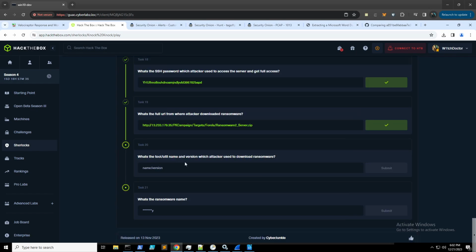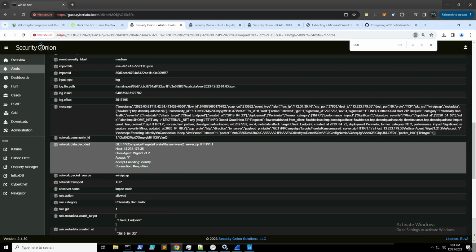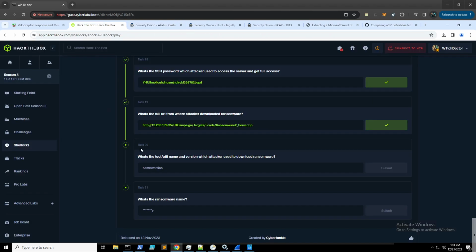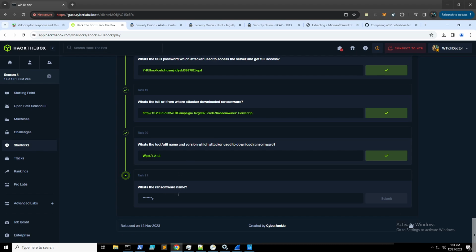All right, what's the tool name and version which the attacker used to download the ransomware? Just looking at some of the decoded data here, I see wget. I wonder if this is it. I don't know, maybe it is, maybe it isn't. Name version. Is it wget? Oh yeah, so boom, that's it. Wget version 1.21.2. All right. Last one, here we go.